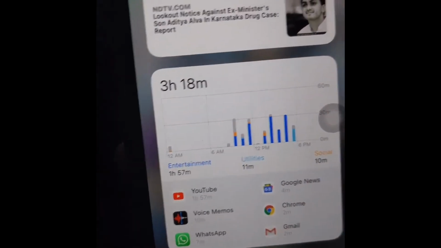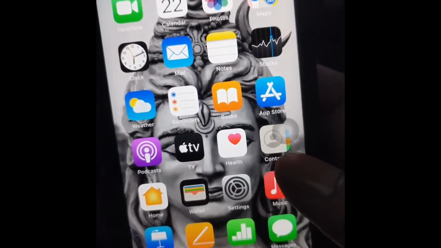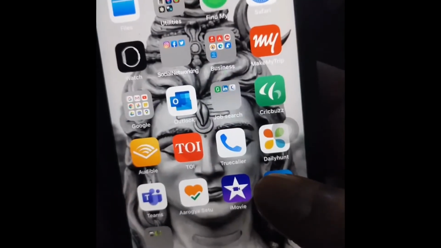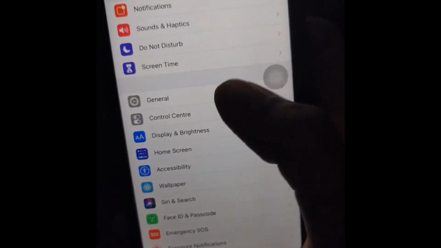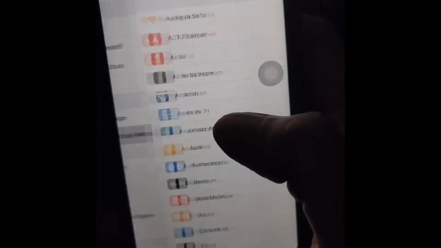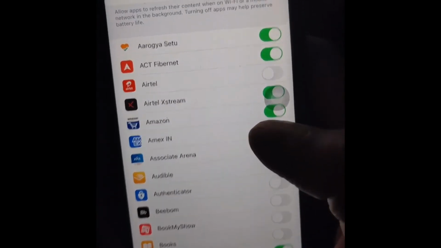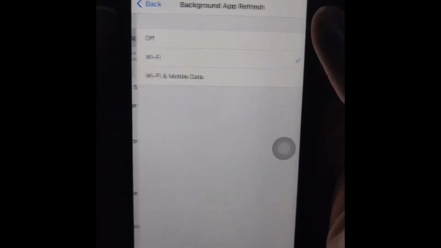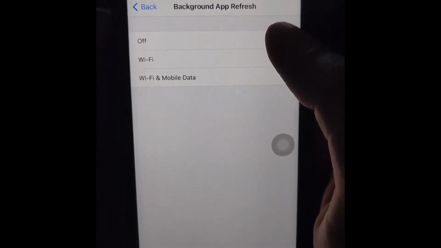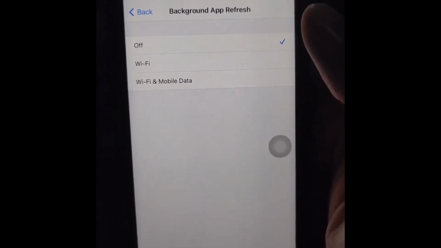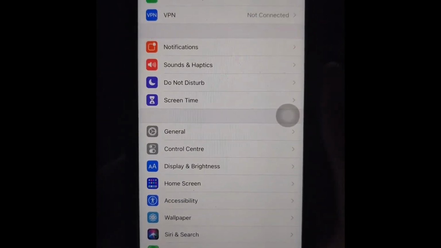Next is background app refresh. This gives apps access to refresh their content in the background, which consumes more battery. So to control that, go to Settings, then General, then Background App Refresh. Here you can choose which apps can refresh in the background when you are on Wi-Fi or using mobile data. You can also permanently turn off background app refresh. This will save a lot of battery. Try it out. Our next tip is related to notifications.